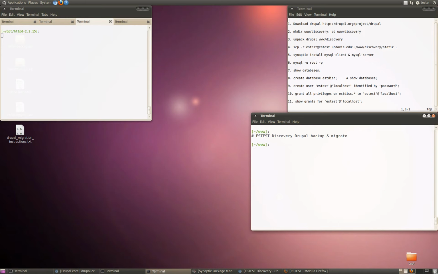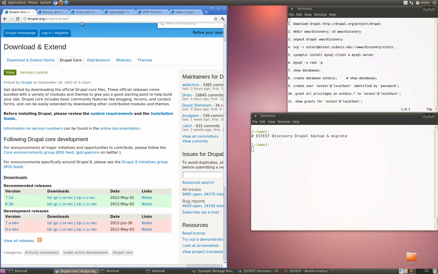The first thing we need to do is to download the Drupal source code, and you can do that from their website. You can download any of the recommended releases for the 7.x series, and we're just going to be working with 7.14. So I've already downloaded this.